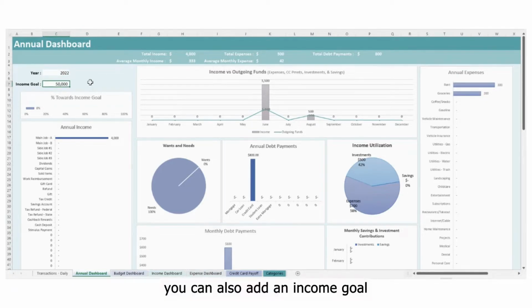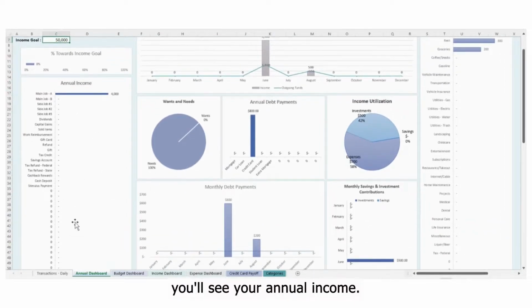You can also add an income goal, and this graph right here will show you how far you've met your income goal for the year. Right under that, you'll see your annual income. This graph breaks out all your income sources and how much you've made from each source for the year selected.